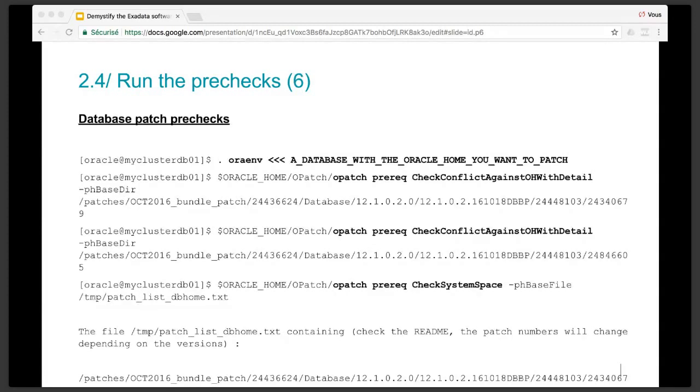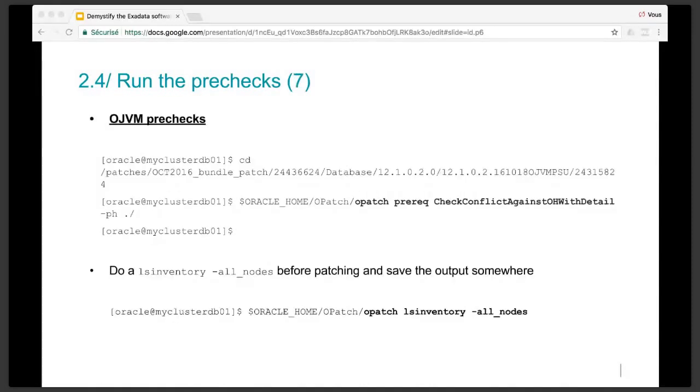It is the same patch pre-check, check conflict, and check as the regular ones. Same for the OJVM, because when you patch the Oracle home, you need to patch the Java virtual machine too. Do an lsinventory -all_nodes and save it somewhere, in case of need and to compare, just as a reference, with what we are going to have at the end of the patching.